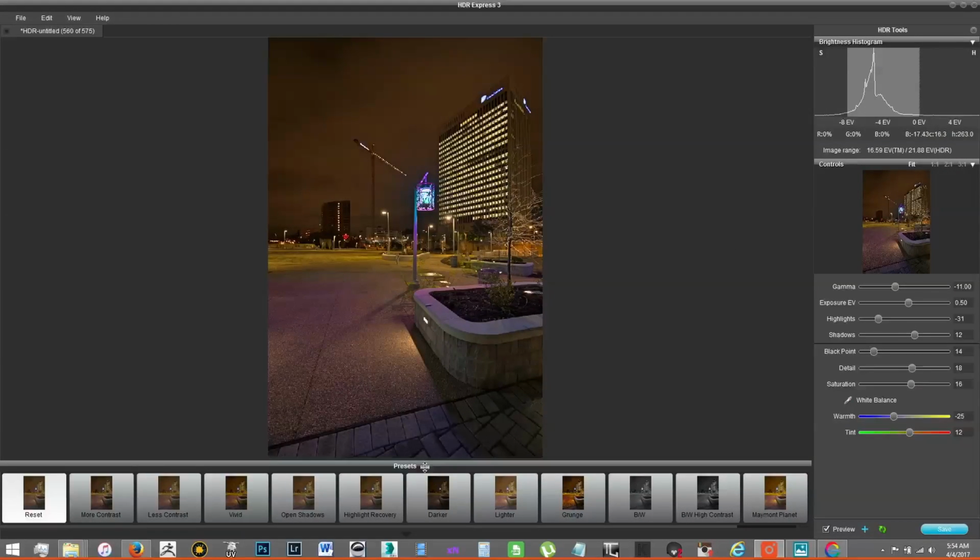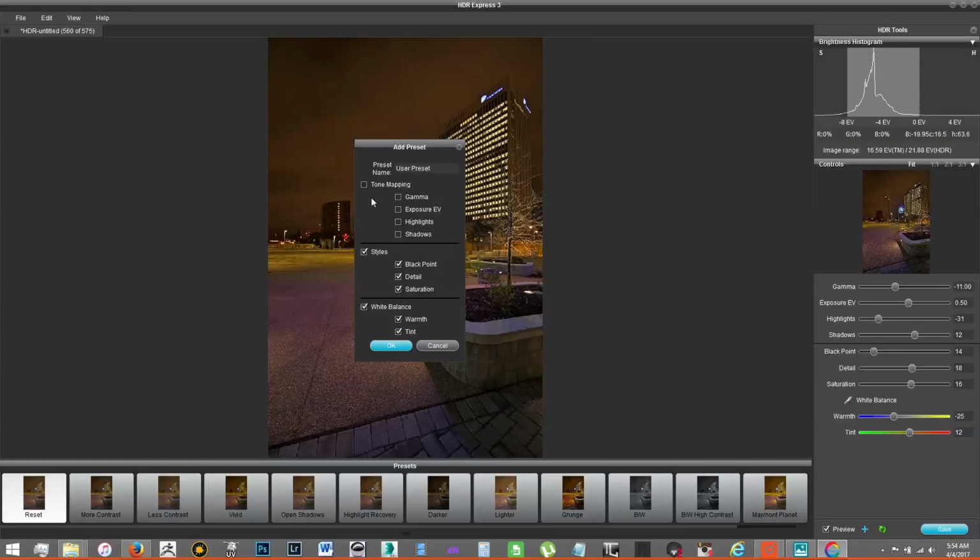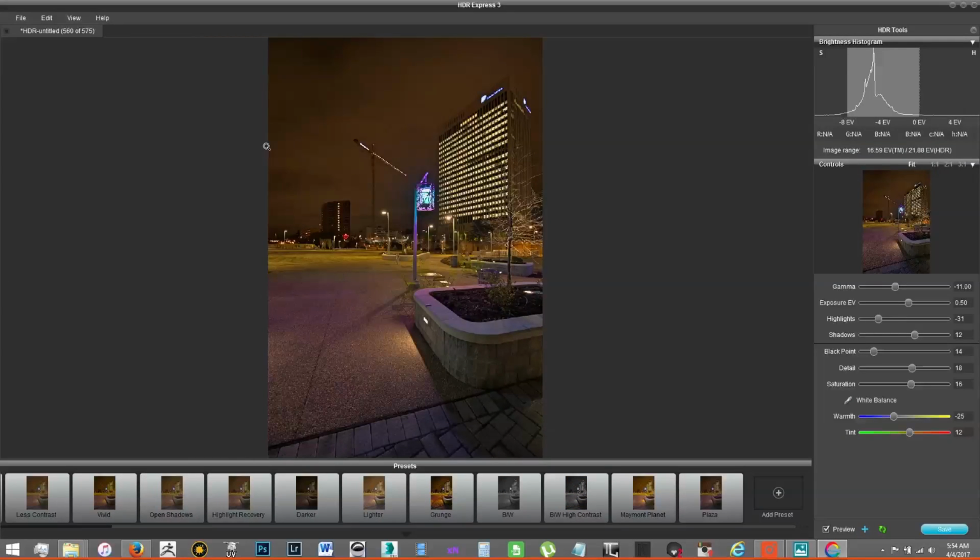So I like the settings where they're at now. What I'm going to do is save off a preset. I'm going to check tone mapping, make sure it checks all of those. I'm just going to call it Plaza preset. Well, I think it saves that in there anyway. So Plaza right there. So I'm going to save off this image.